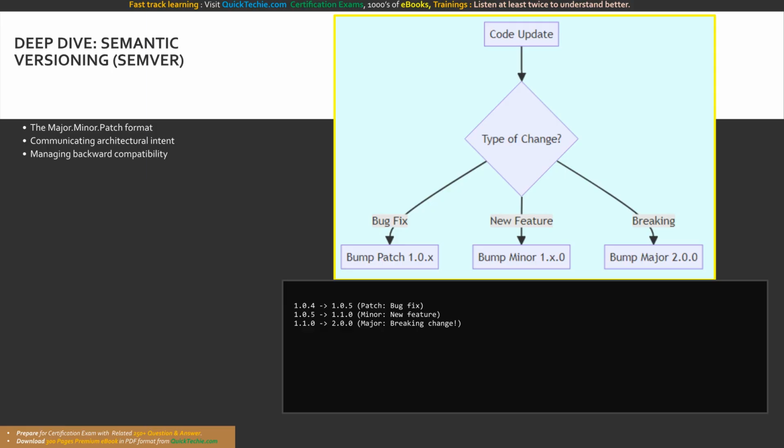This sequence elegantly illustrates the mathematical progression of SemVer. Notice how incrementing the major version resets the minor and patch versions back to zero. The SemVer decision matrix. Bug fixes trigger a patch bump. New non-breaking features trigger a minor bump, and breaking API changes absolutely require a major version bump.